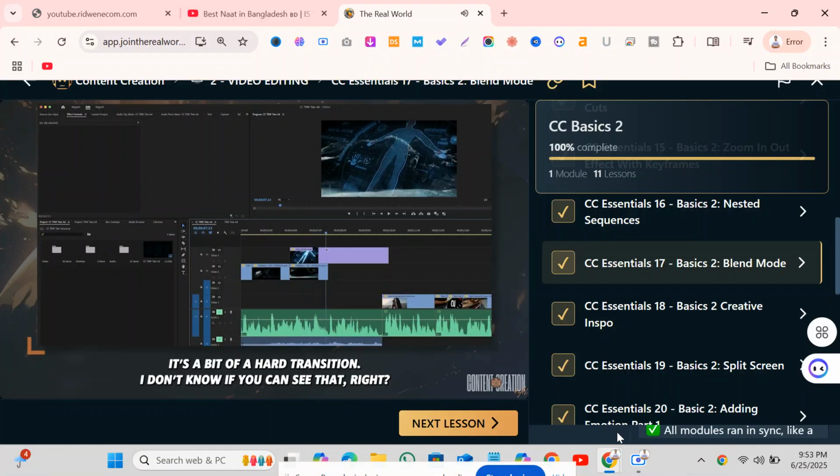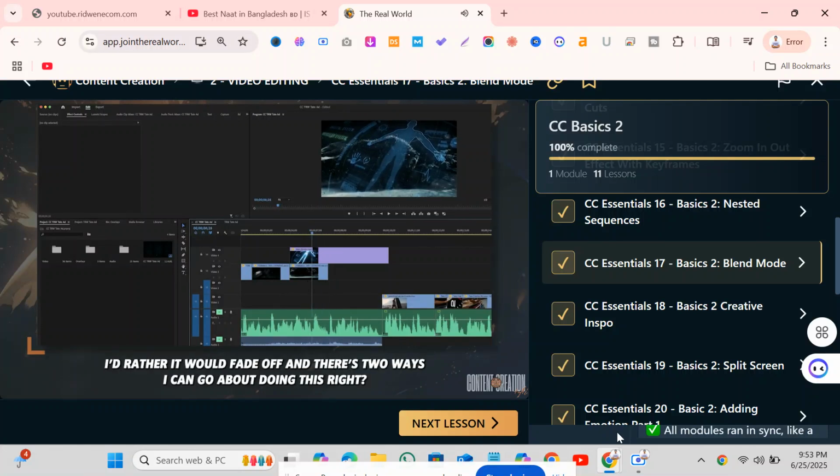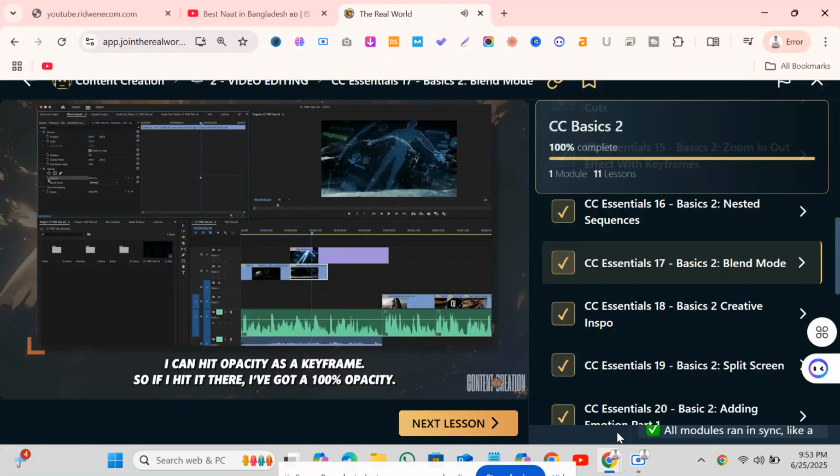I don't know if you can see that, right? I'm just scrubbing my playhead between the two clips, and you can see this hard drop off of the transition. I'd rather it would fade off. And there's two ways I can go about doing this, right? I can click on the wolf clip. I can hit opacity as a keyframe. So if I hit it there, I've got 100% opacity. I can travel all the way down to the end of the clip, and I could probably go 0 opacity, right?